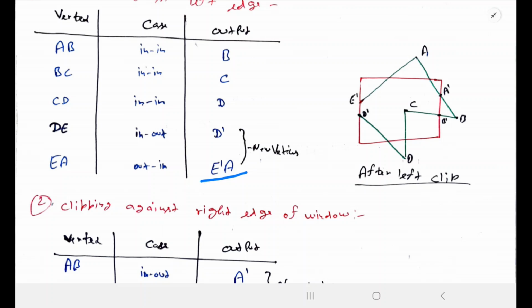So this D dash and E dash will be our new vertices we have found. Now this is our final polygon after left clipping. Now keep it in your mind.